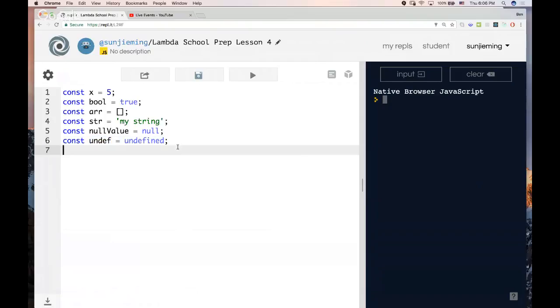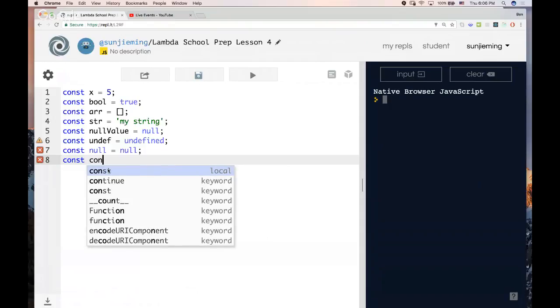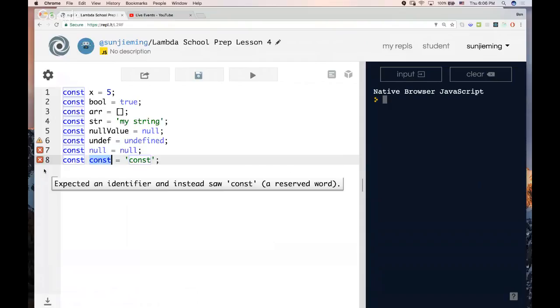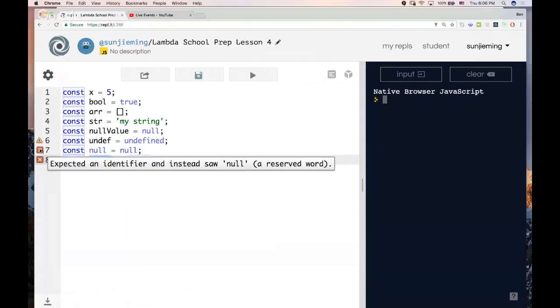So like if I tried to make a variable called const null instead of equal to null, it's not going to like that. Or const is equal to const, something like that. If I wanted to call my variable const, you can't do that because you're overriding a JavaScript keyword, and so that will throw an error.